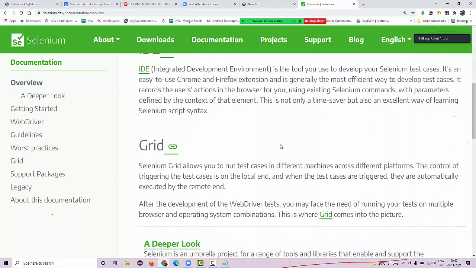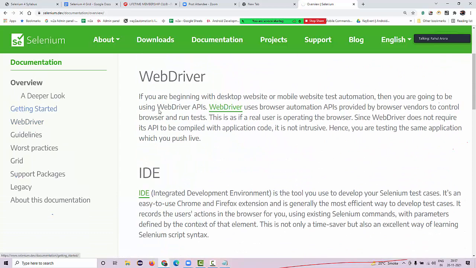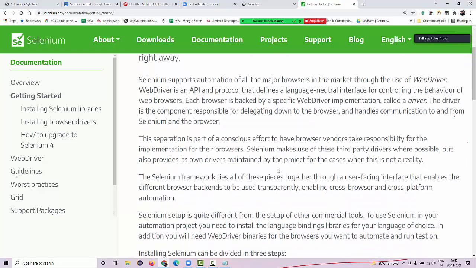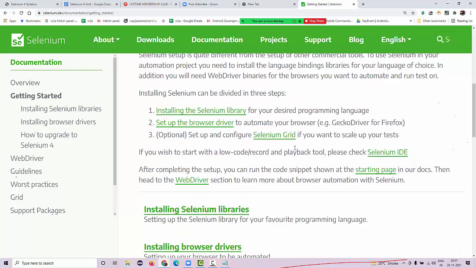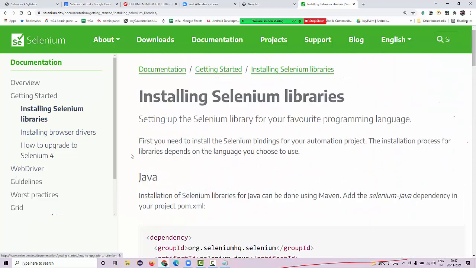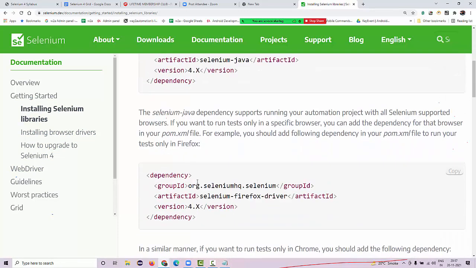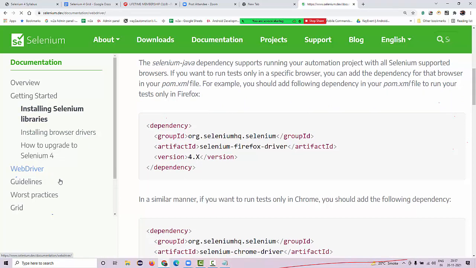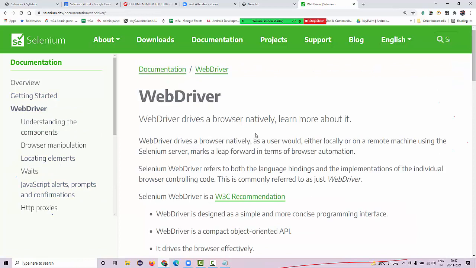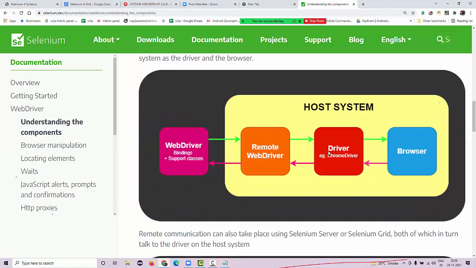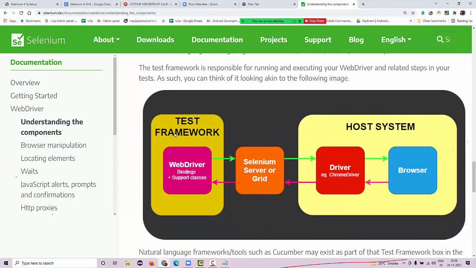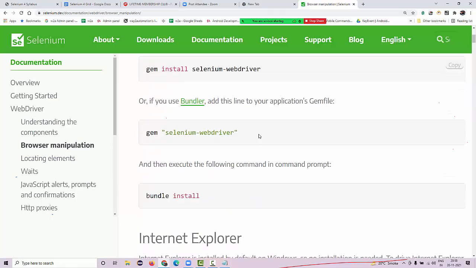What is WebDriver? What is IDE? What is Grid? And how to get started with Selenium, what all prerequisites you need to have. These are given at a very high level over here, but if you know a bit of Selenium, you should be able to follow this documentation very easily. A couple of features recently developed in Selenium 4, you should be able to find over here, understanding the different components, the architecture of Selenium, how Selenium actually works, how it fits in your test framework. There's very good documentation available that you can follow.